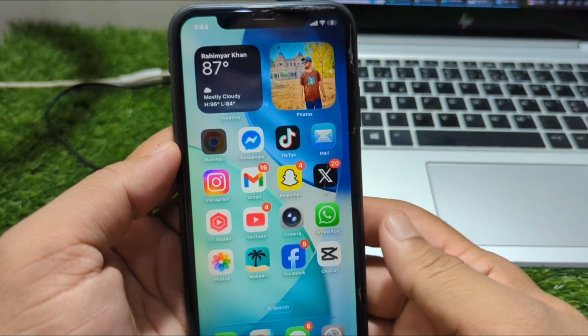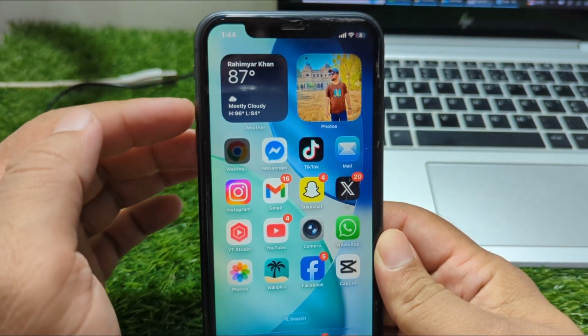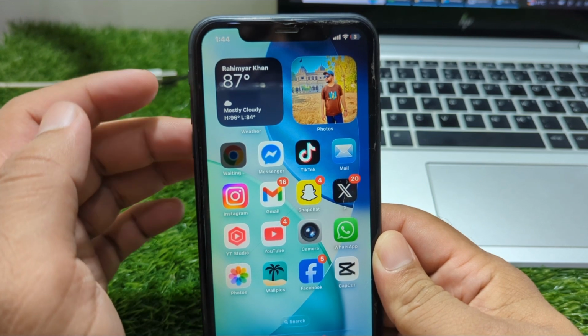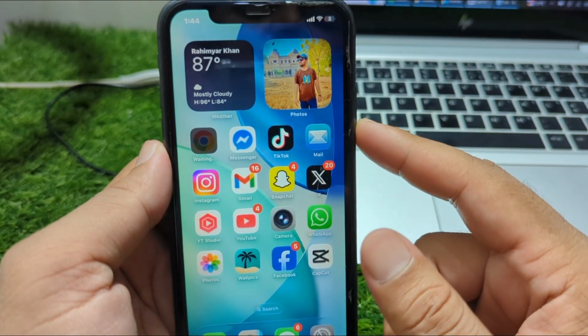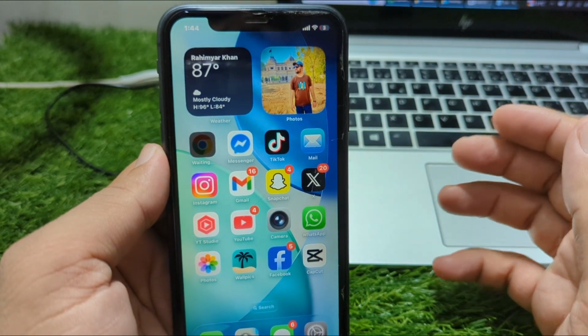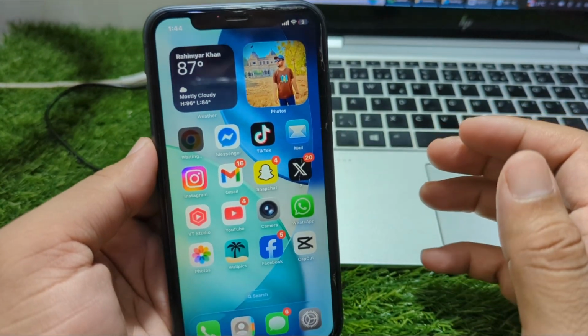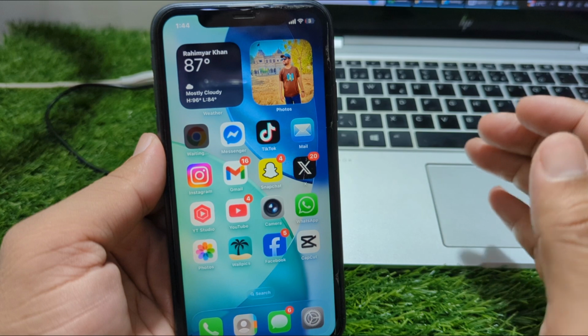And if the problem is still there, then you have to simply force restart your device one time as well. So guys, for that press and release the volume up button and then volume down, and keep holding the power button until your device force restarts. So guys, do this, and after this hopefully your problem will be fixed.